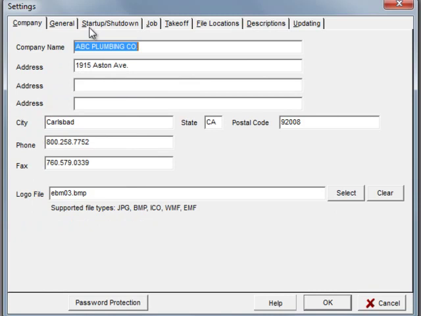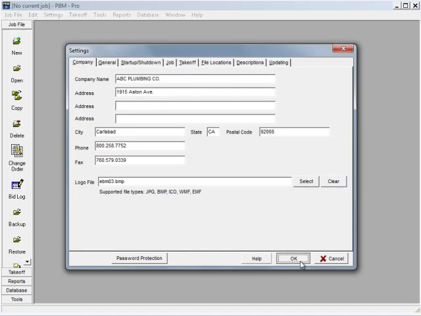So here you'll type in your company name, your address, city, state, and zip, your phone number, and your fax number. The company name prints on virtually all of the reports in the system. You'll also see the phone and fax and the other information as far as your address on some of the reports as well. We'll press OK to close this window.